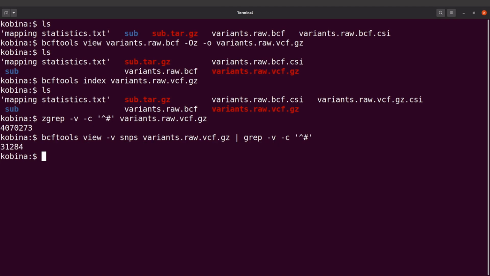Okay, let's proceed. Let's count the number of indels. So the same command, but this time -v we change to indels. All other statements remain the same. So we specify the file, grep, we indicate our pattern, we run this command. So this will give us the number of indels. That has also been given.